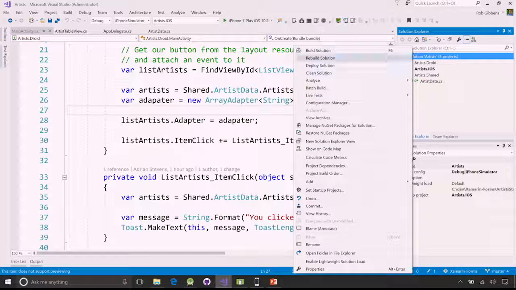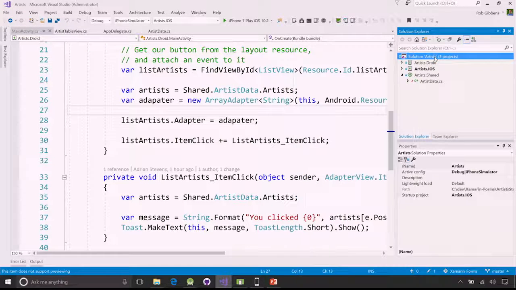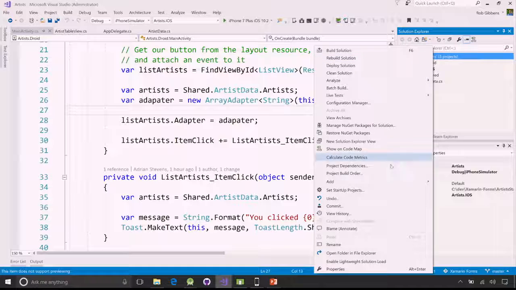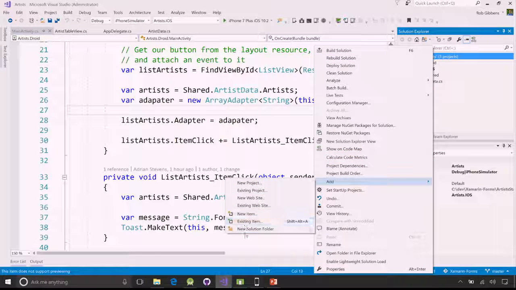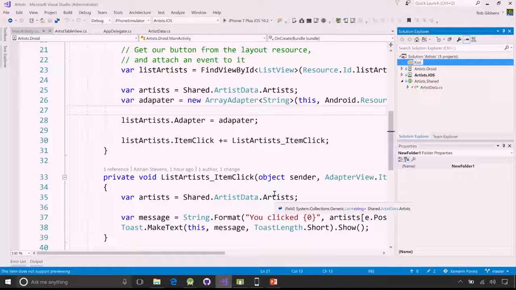Xamarin Forms is a great choice for applications like this that are going to have the same user interface for each platform. There's not a lot of difference between the different platforms. And that's where Xamarin Forms really shines. We do have the ability to customize if we want to, but for an application like this, it makes perfect sense if we're just creating a music database or a music list to go ahead and just use Xamarin Forms. Absolutely. So let's show them how easy this is.